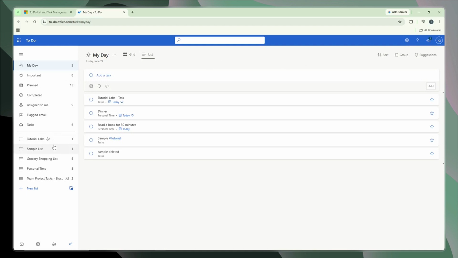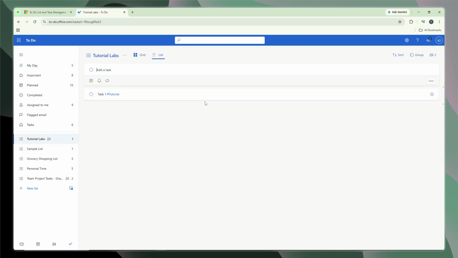After logging in, you'll see your workspace with various lists displayed on the left side of your screen. Click on any list where you want to start assigning tasks to team members. This could be a work project list, a shared household list, or any other collaborative list you've created.